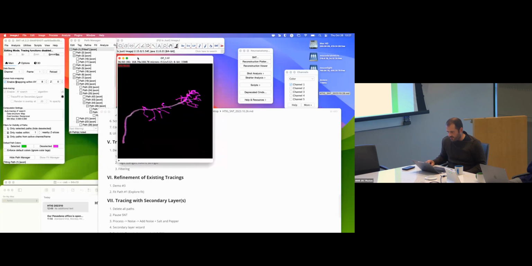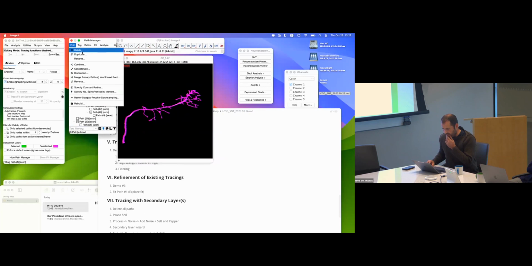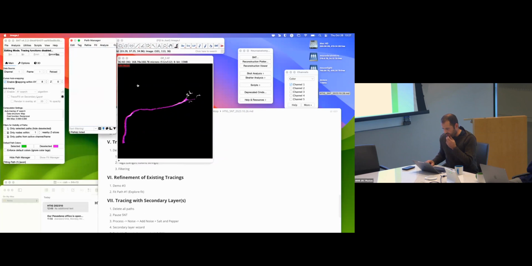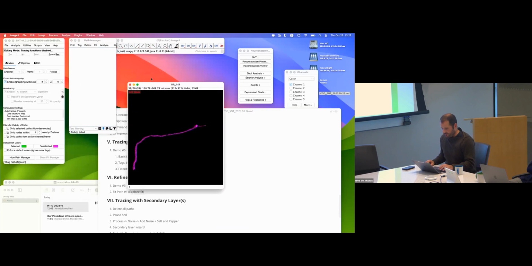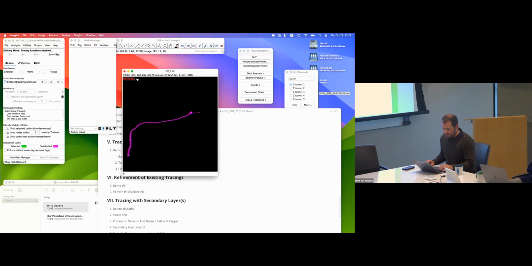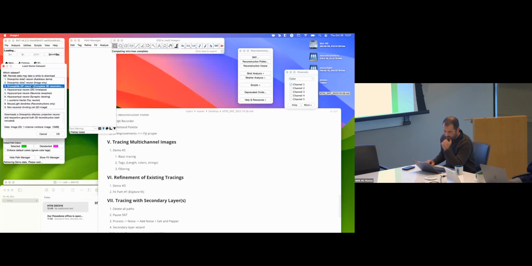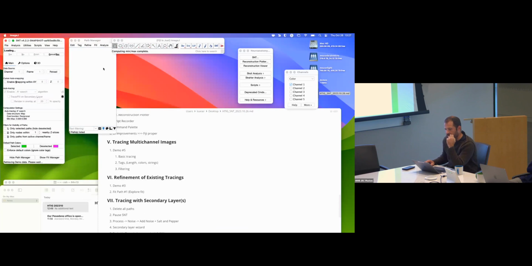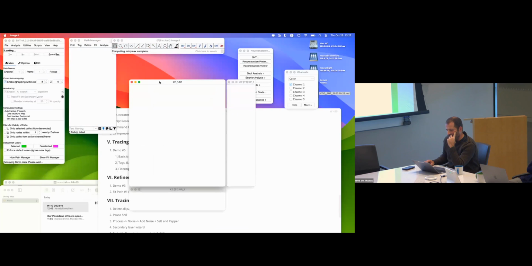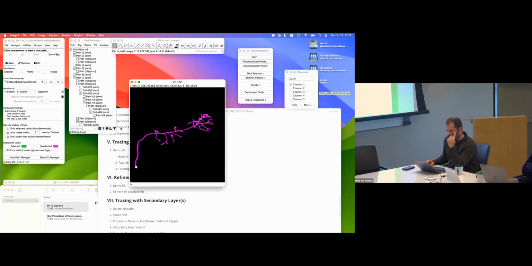Okay, so I'm going to delete all the paths now. Why is that path still there? Okay, I'll just start afresh. So I'm going to do the same demo again.